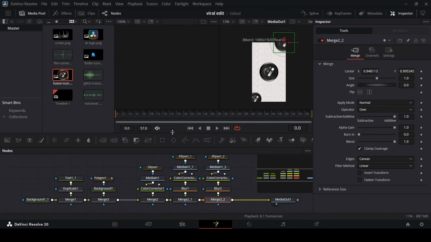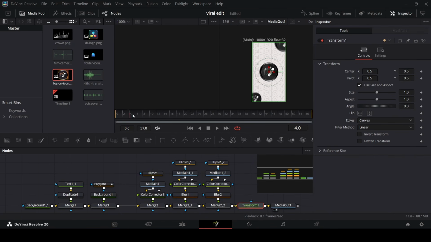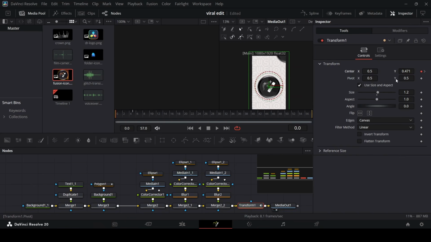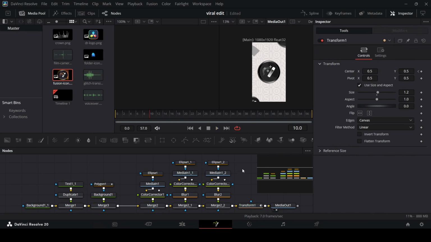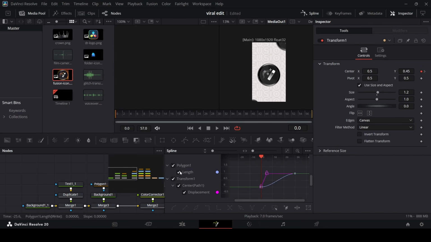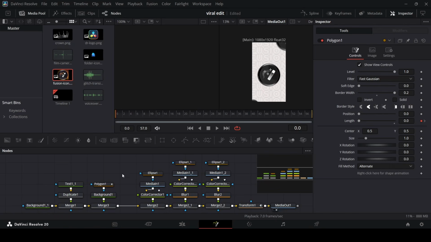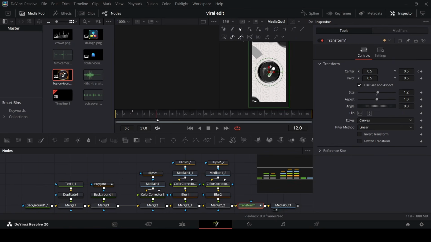Now let's go ahead and add in this transform node, and from here let's go over to 5 frames, the 5th frame. First of all, let's go ahead and increase the size to 1.2, create a keyframe at center, and then at 0. Let's move this down a little bit, but don't overdo it, just slightly do it. So something like this, and then go over to the spline, and in the transform, let's select this and select the keyframes for the displacement and hit S on the keyboard. And that's it.